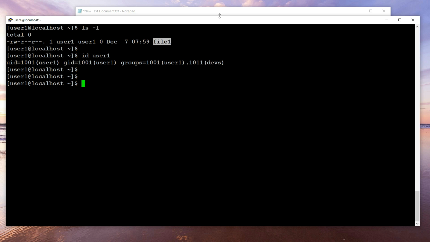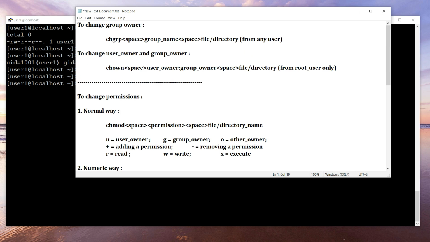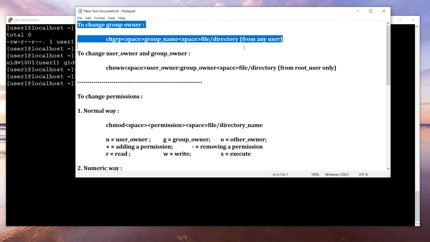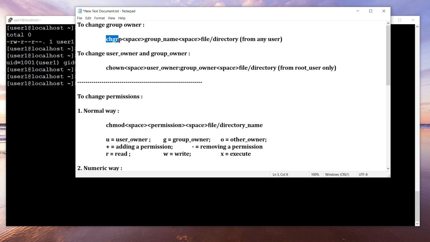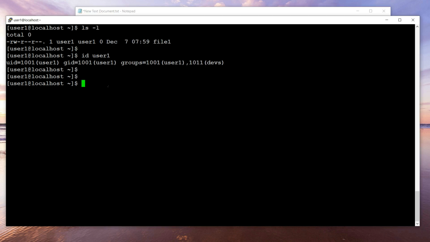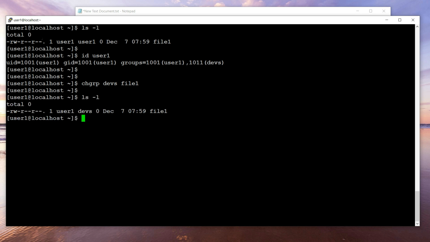To change a group owner, we can give the command chgrp, space, group name, space, and then the file or directory name. So here chgrp, group name, and I want to give the file name. And if I want to check it again, you can see that the group owner earlier was user 1, and now the group owner is user 2.